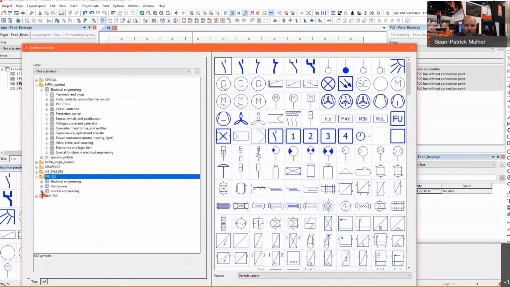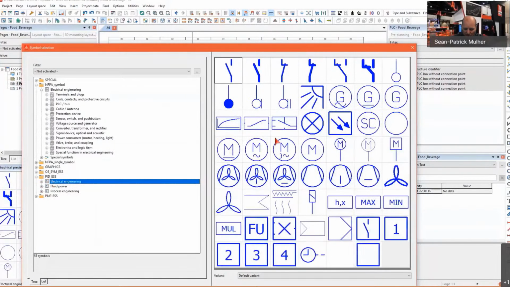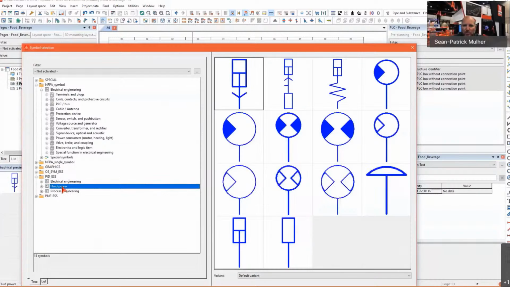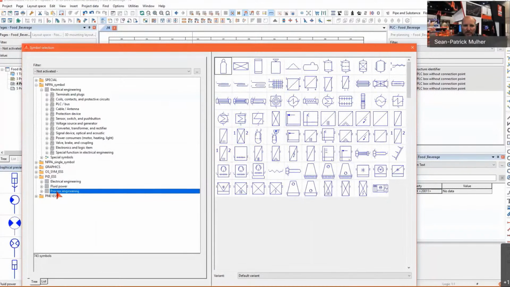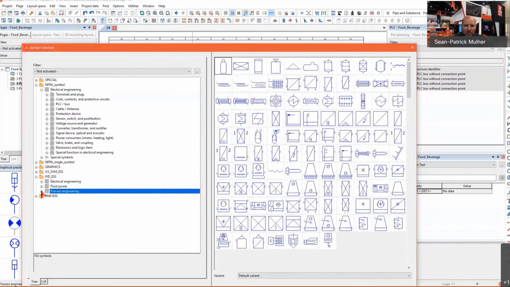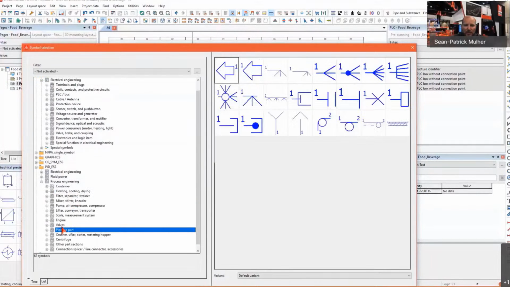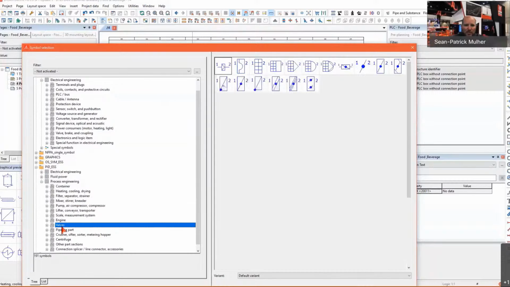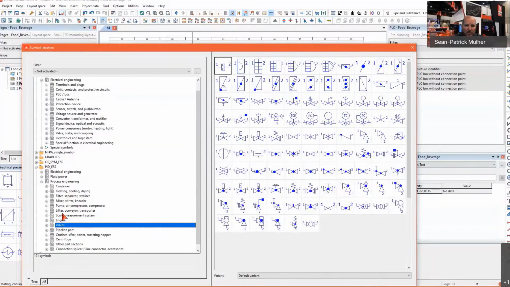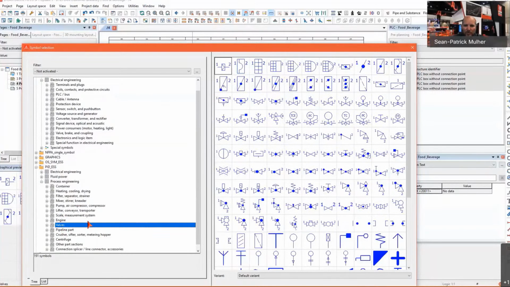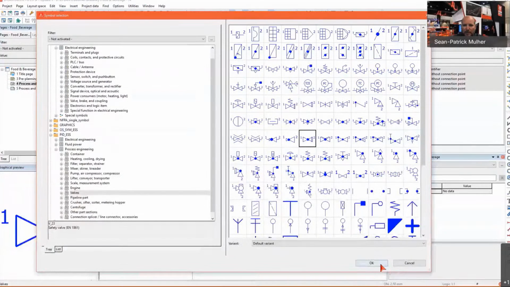Here we've got our electrical engineering symbols. These are all of the actuators. Then we've got our fluid power symbols, which are pneumatic or hydraulic actuators. And here we've got our process engineering symbols, such as valves, piping components, engines, and so on. All of these symbols can easily be selected and then inserted into the drawing to start your design.